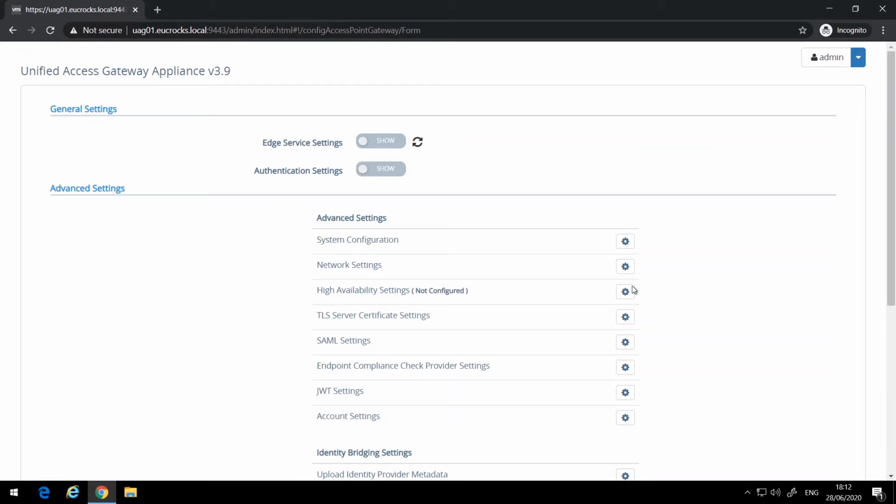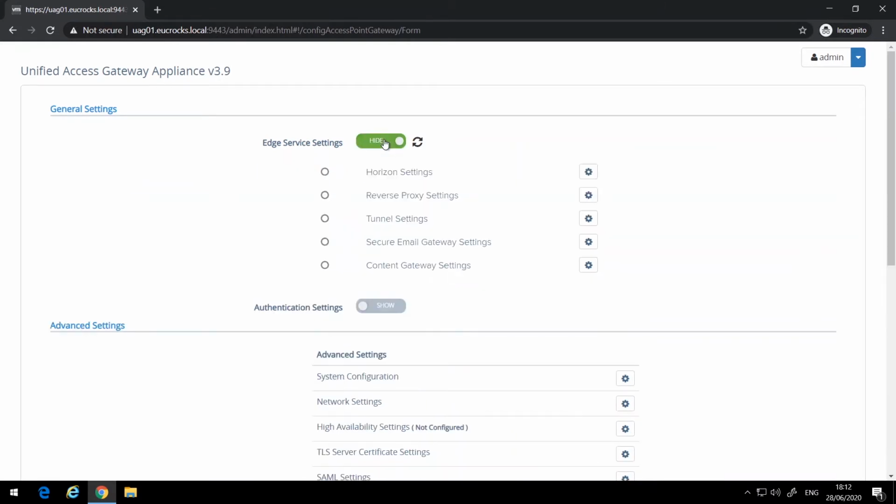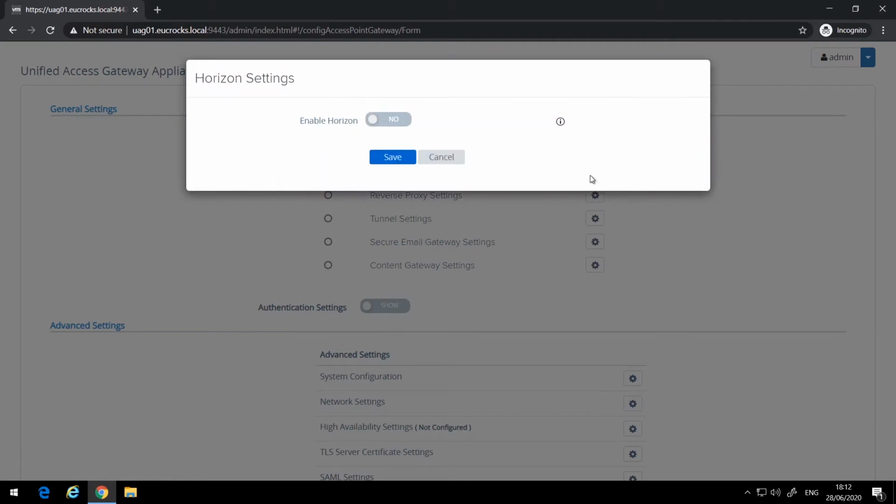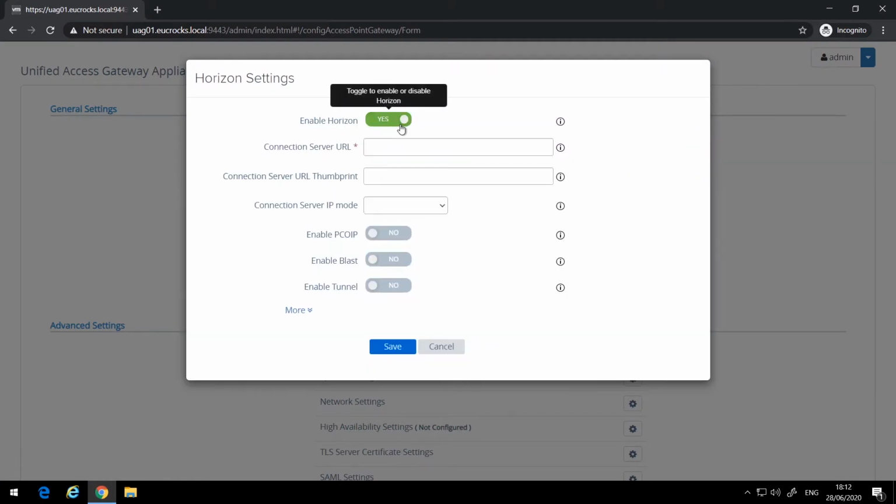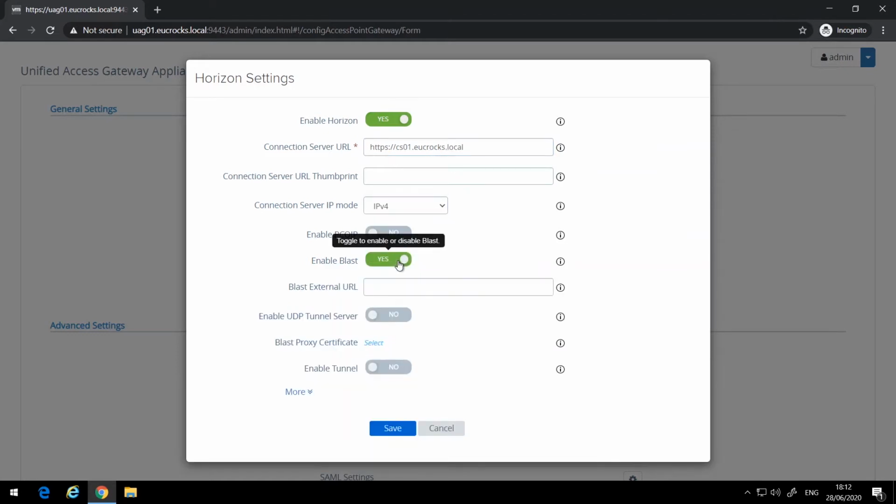To configure Horizon, we need to enable the Edge service settings. Click on the gear icon to configure Horizon settings. Click Enable Horizon. Enter the fully qualified domain name of your connection server. Choose IPv4 from the drop-down. Enable Blast. Enter the URL you have configured externally to access your desktop pools. This will typically be a DNS record that has been configured in your public domain.